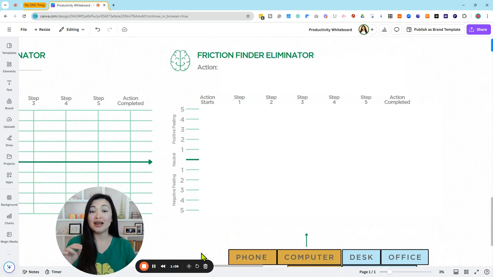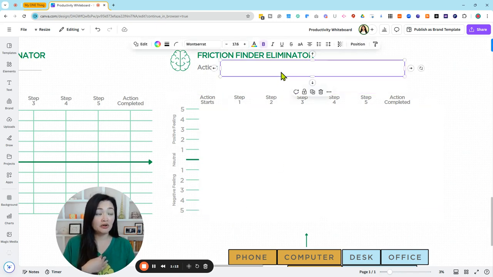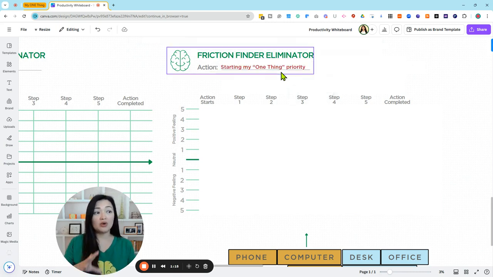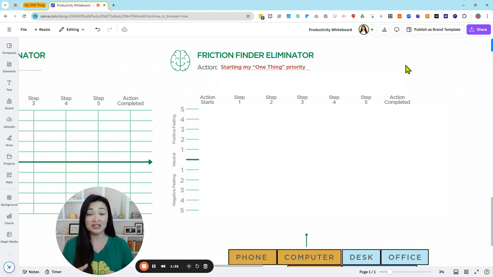First, let's define what action I wanted to take whenever I open my computer or my laptop. Whenever I use my computer, I want to be able to start my one thing priority. In my other course, much more in depth, I talked about the one thing priority. In simple terms, what that means is I try to do one thing that will move the needle for me that day so that I can be productive.